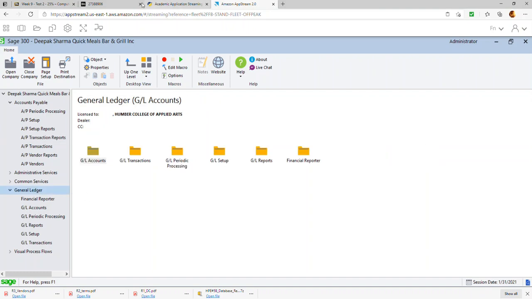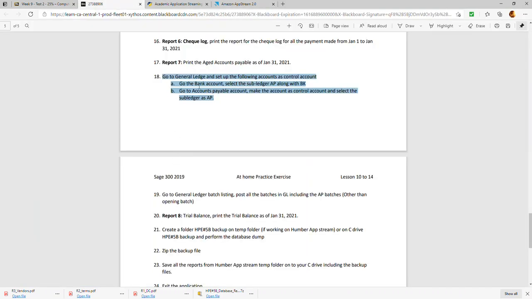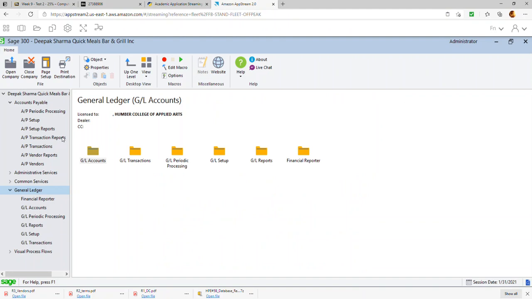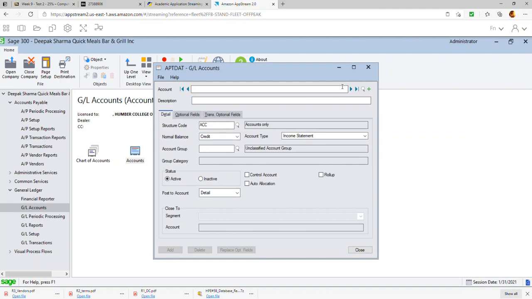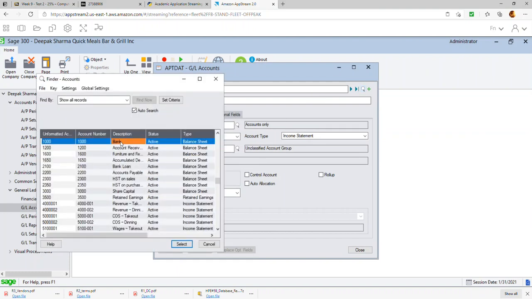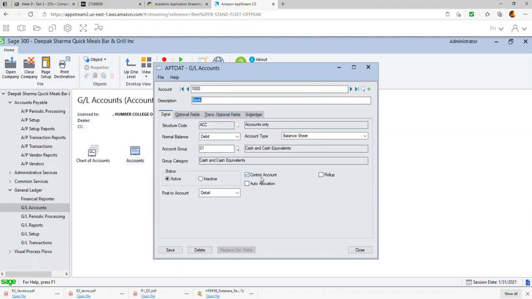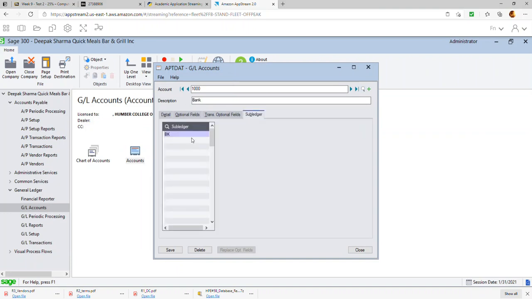And now in the general ledger, what it's asking you to do is, for the bank and accounts payable account, we want to make sure they are set up as control accounts, and the bank account should be linked with the AP and BK subledger, and the accounts payable is linked with the AP subledger. So now here you're going to the general ledger GL account. You're going to find the bank account first. Go to the bank account, and the bank account is a control account, which is fine. And then over here right now it's only linked with the bank module.